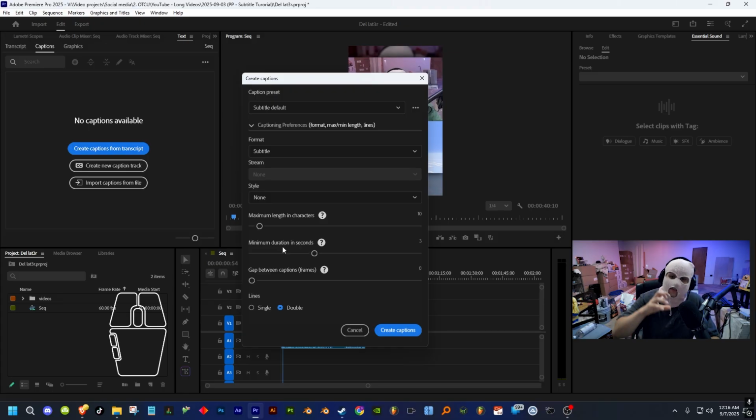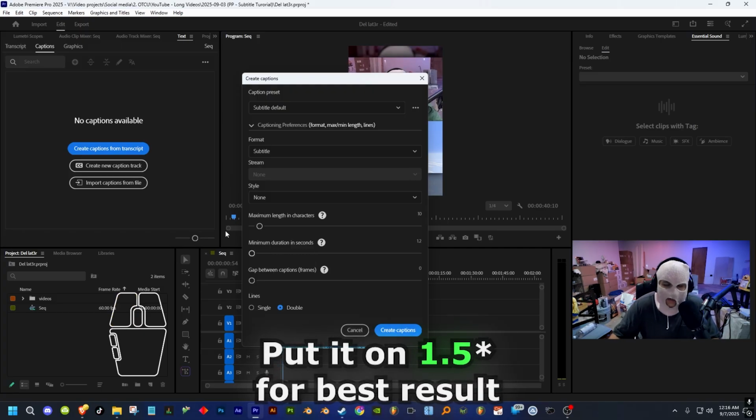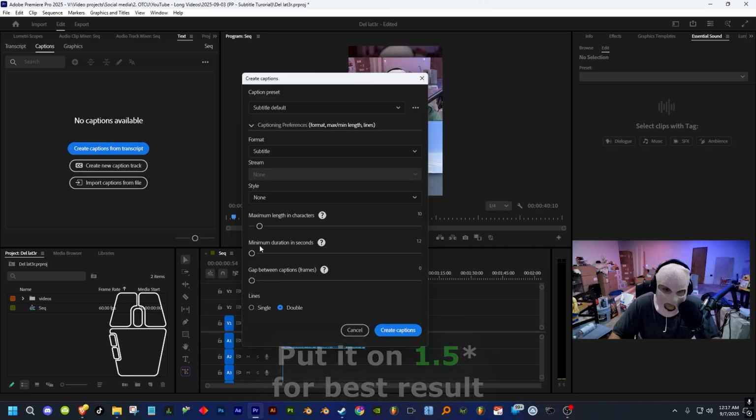The next slider is minimum duration in seconds. Now, this is after you stop talking. The text that will display will stay on screen for however many seconds you leave here. So for any clip, I'd recommend putting it all the way down to 1.2 because you don't want it to last too long. You could always manually change it later. I'll show you how. And that's basically it for this slider.